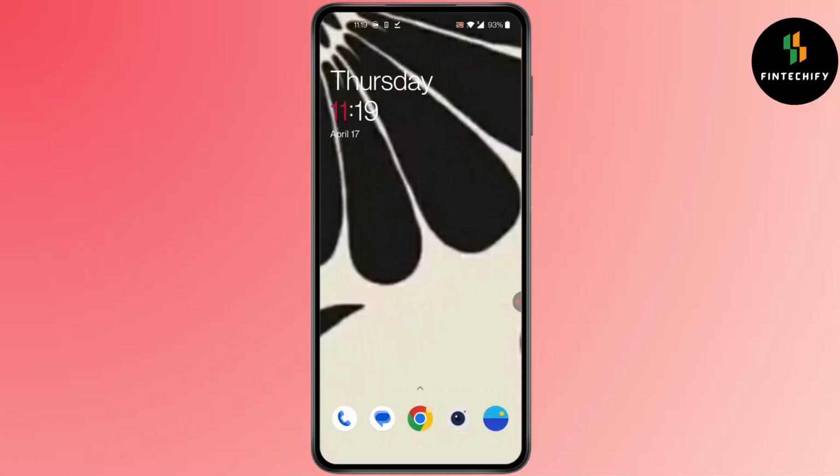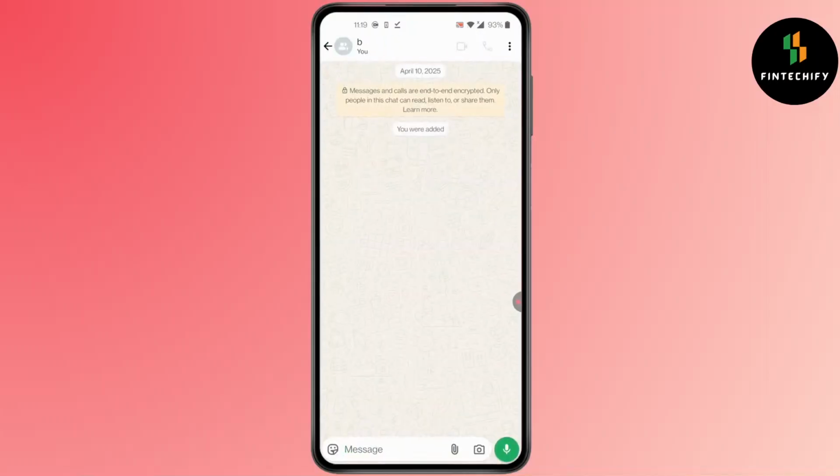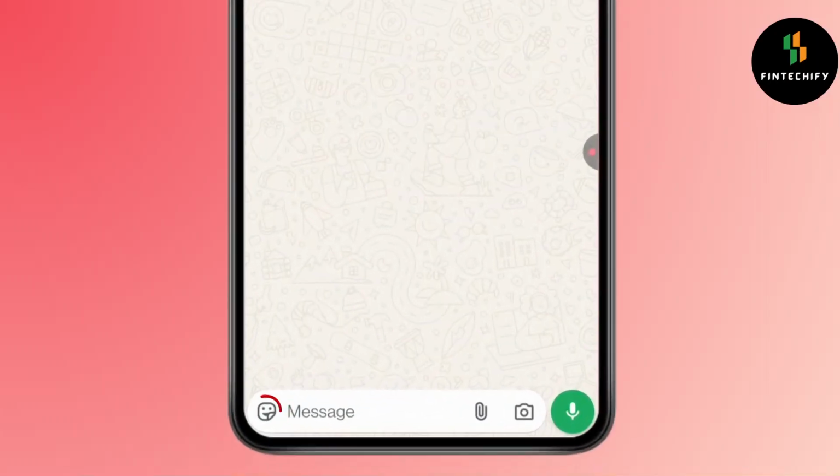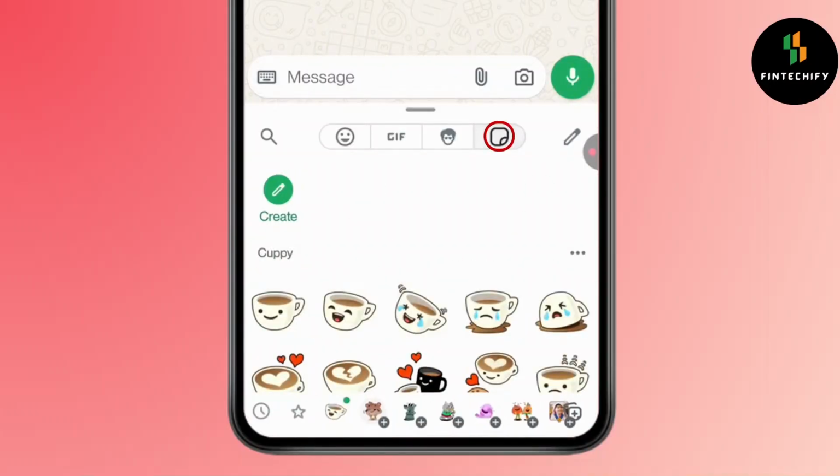Let's jump right in. First, open WhatsApp, click on the chat where you want to create stickers. Click on the stickers option located at the bottom left. Then you'll find the sticker option again, click on it and then click on create.